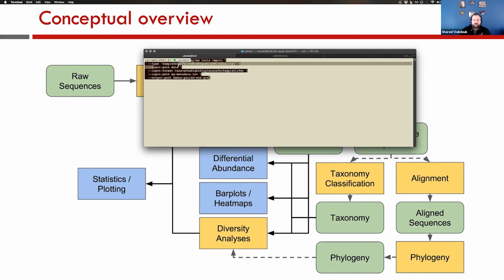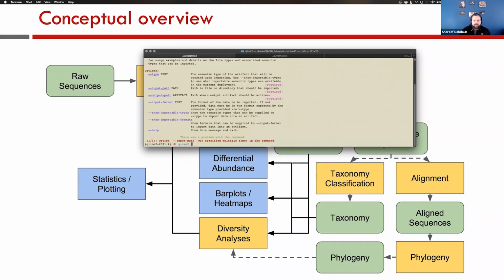The input path is the data folder that I just showed you. The input format is Cassava 1.8, so that's the Illumina sequencing format. And then the output is the paired end.